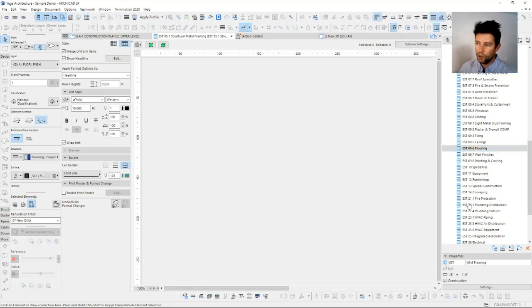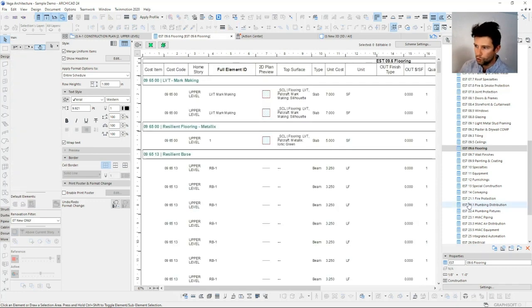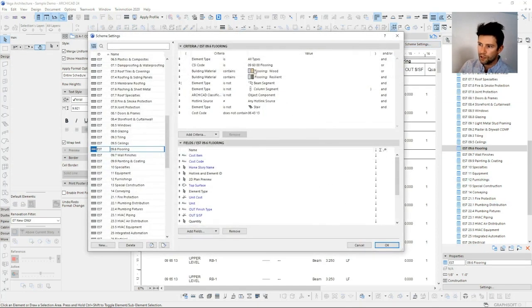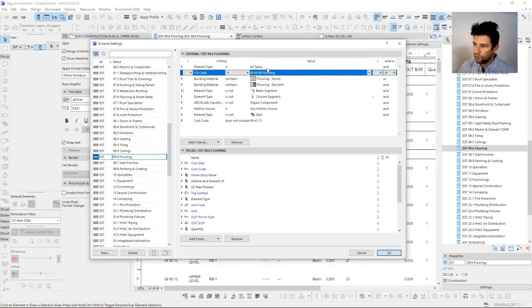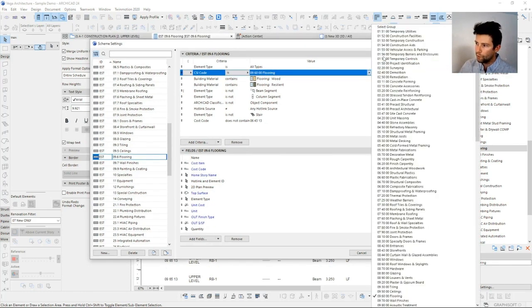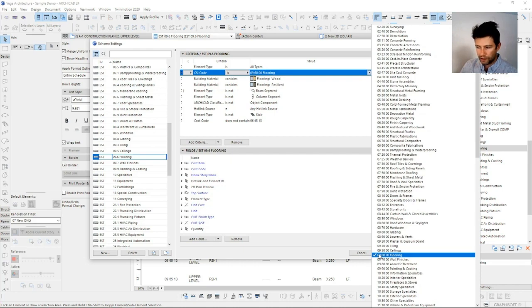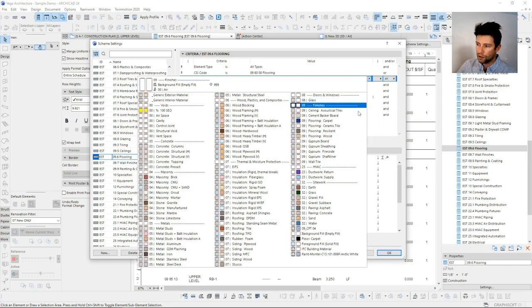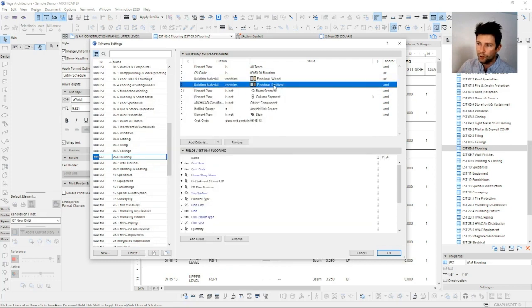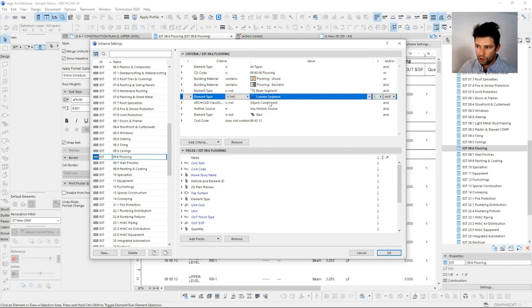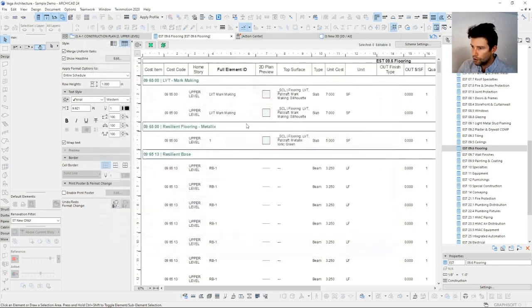All of these elements essentially play by the same rules. If we look at our scheme settings, this is a good example to look at. Here we're looking for our classification system, which in this case is part of our properties. We're also looking for anything that may be using either one of these building materials, and we're excluding a lot of content that we don't want to see. So, all right, here we are.